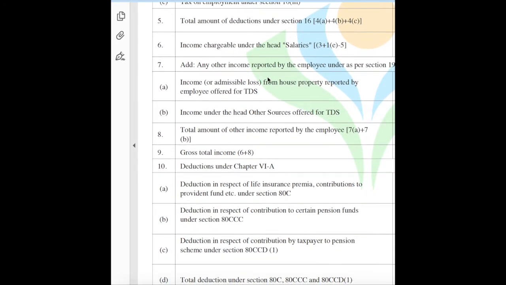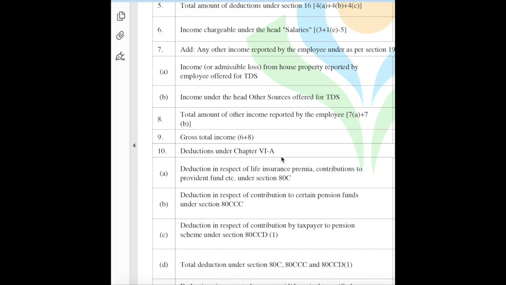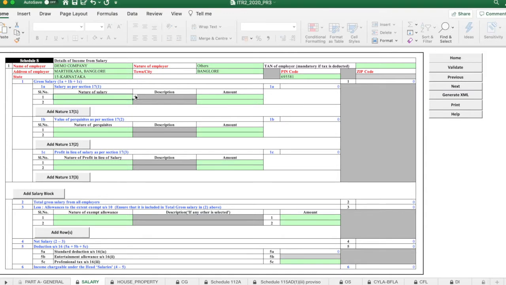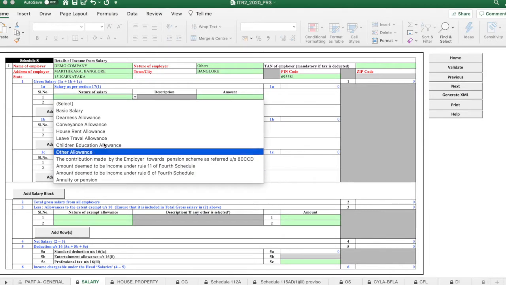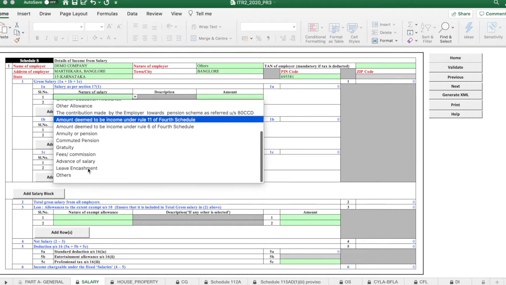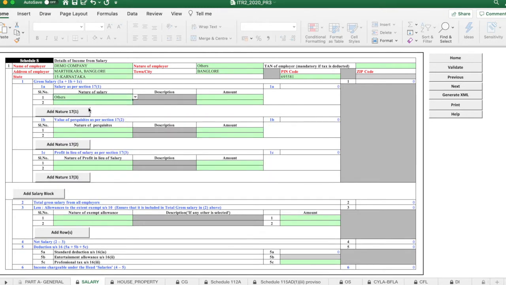Then the next is deduction under Chapter VI-A. This is actually for if you have declared any insurance premium, like an LIC policy, or with the employer, then that will be listed in this section. We'll discuss later in this video where to update those values. From the Form 16, you have to select the respective details like basic salary, conveyance allowance and other details. If you have them, based on that you have to amend and add here. If you need additional rows, you can click add additional row here.